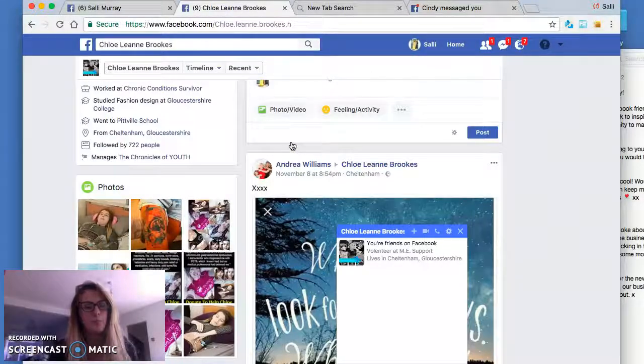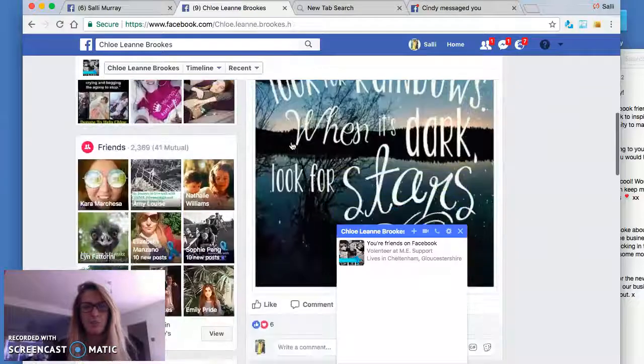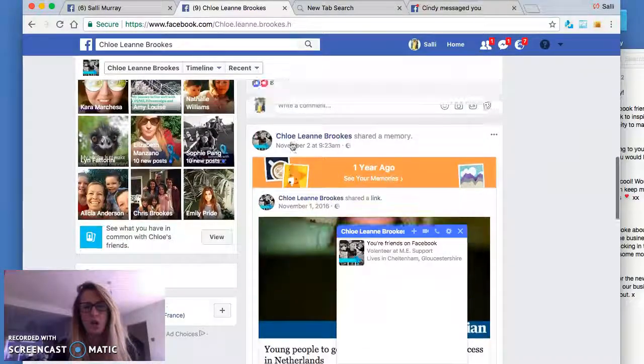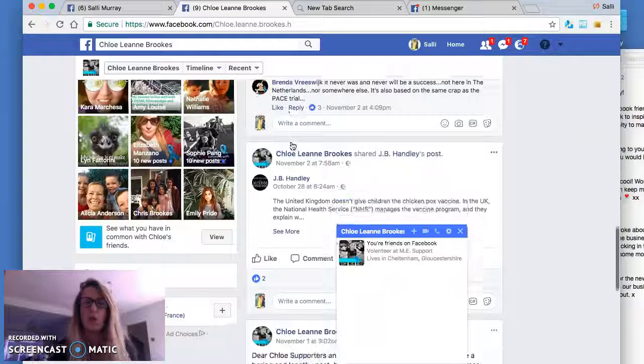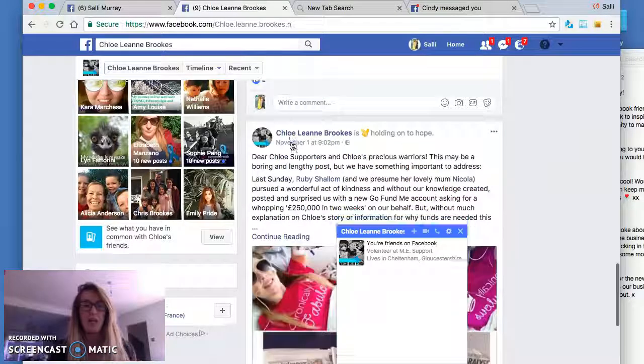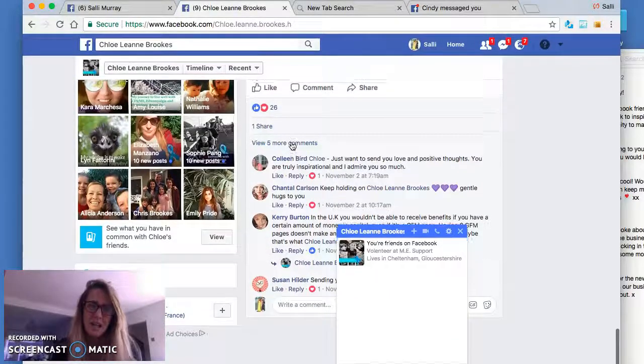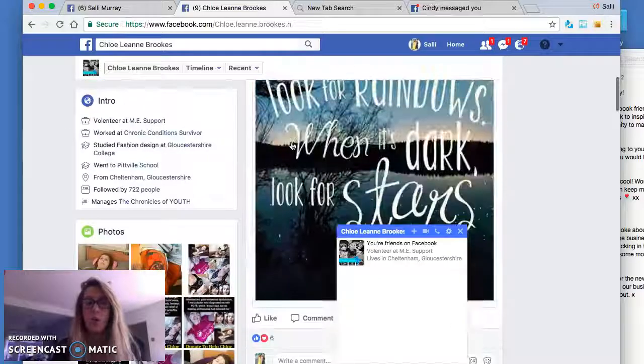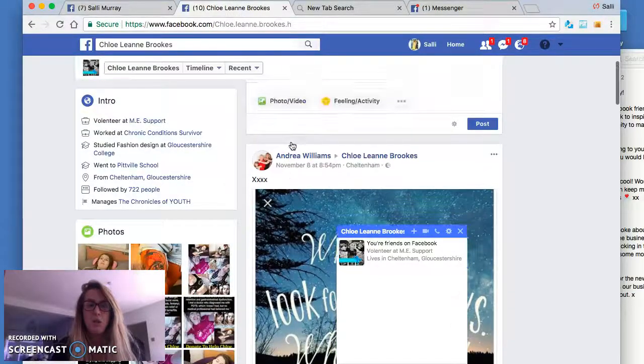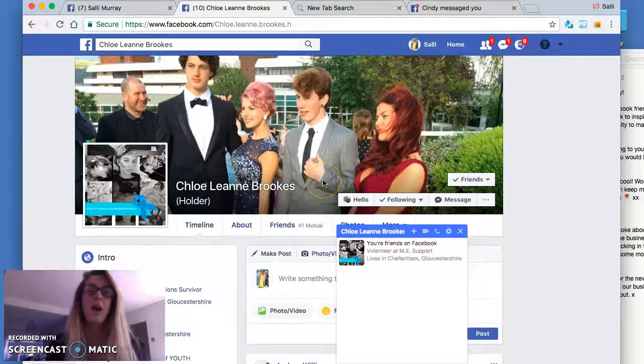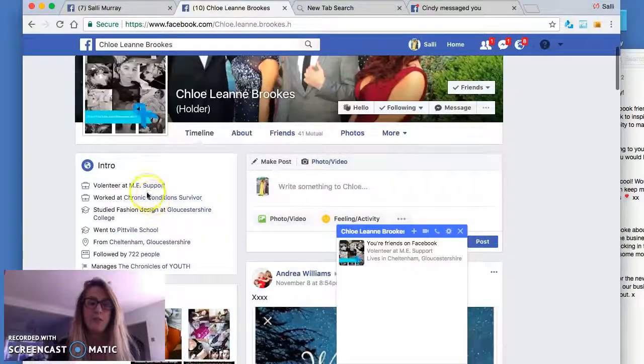But if we click on their profile in the working tab, then we can play around with it a little bit more. So this lady hasn't really been online since the 8th of October. She's not a very regular poster. So it may just be that she's not going to be the ideal rep, but having a look at her profile, she's a volunteer at ME Support and she works at chronic conditions. So she may be someone that suffers with a chronic condition. She's also got the blue thing here.